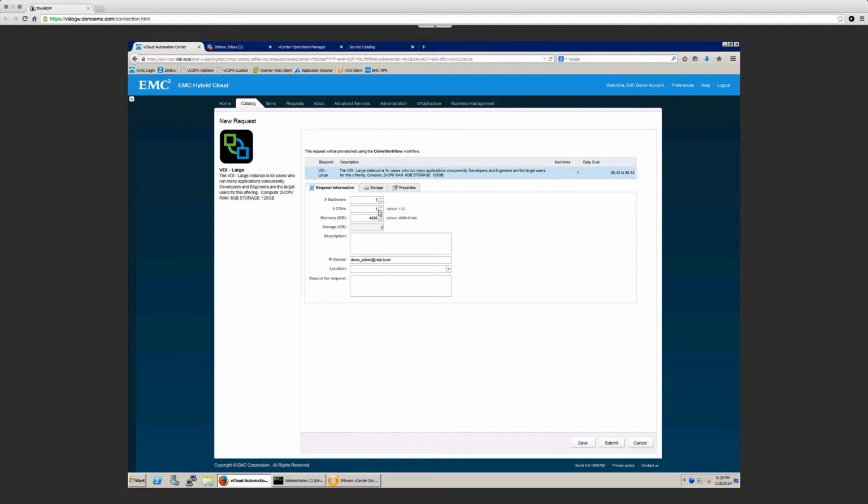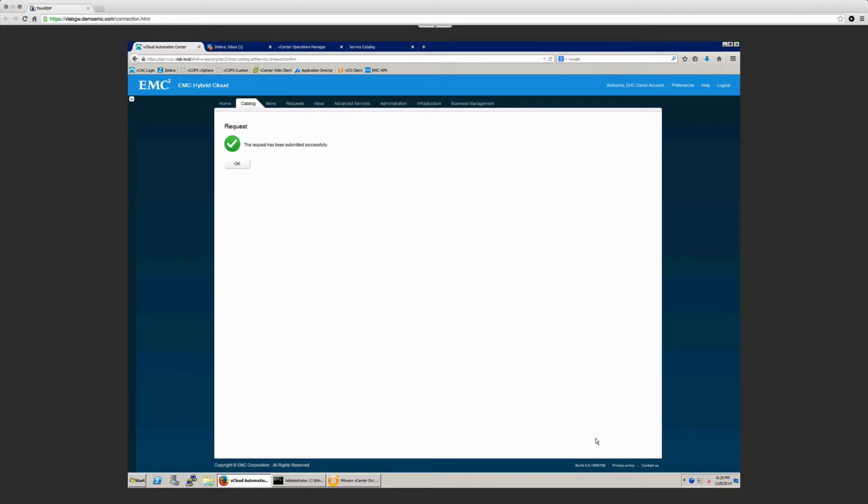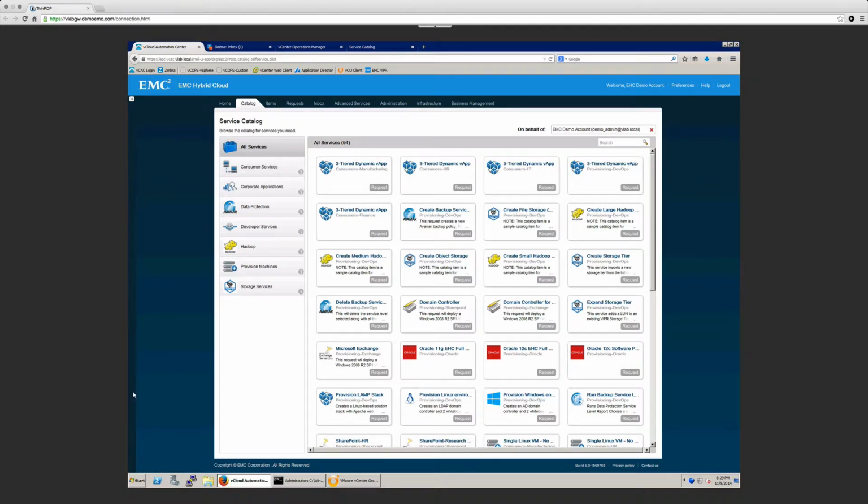Let's also create a large VDI session from demo admin, different than HR user. In this case, you can see I can add the number of CPUs. If you remember, under HR user, I didn't have the ability to change CPUs or memory. Because I'm demo admin now, and this is for DevOps, I do have that ability. We'll call this guy the lucky developer, right? Because he gets to change the size of his CPUs and memory. We'll submit this. Mr. Lucky Developer will get a much better VDI session than others.